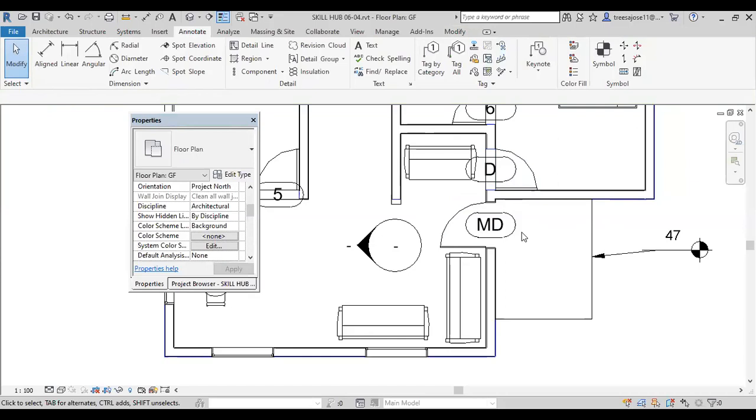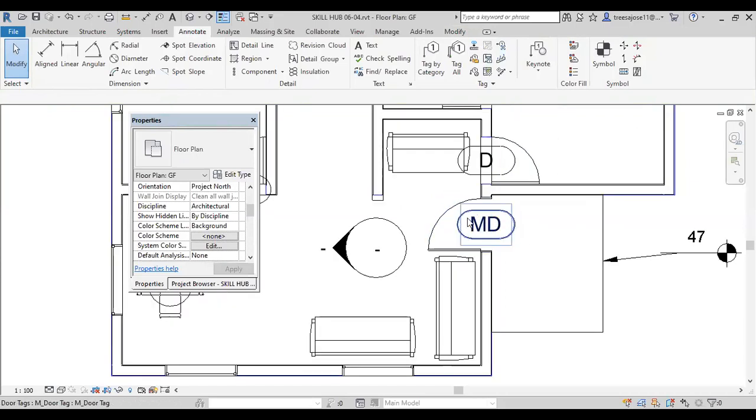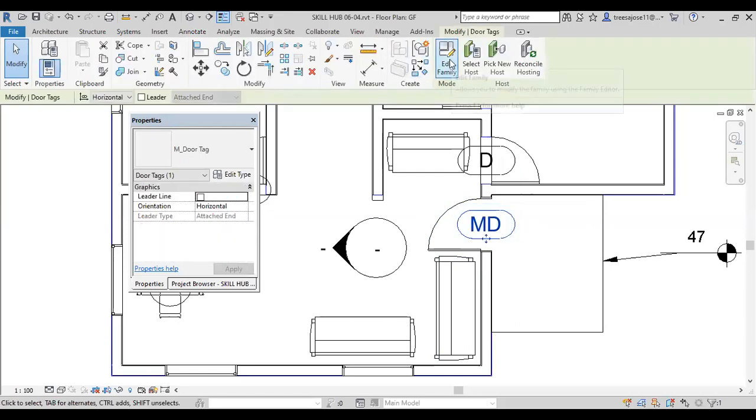Then sometimes I don't want this oval shape. Maybe somebody wishes to create a circular shape, otherwise I don't want this shape and all. Then you can delete that also. For that, this comes under a family. If you select this, then go to Edit Family.